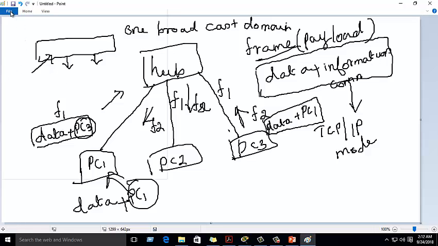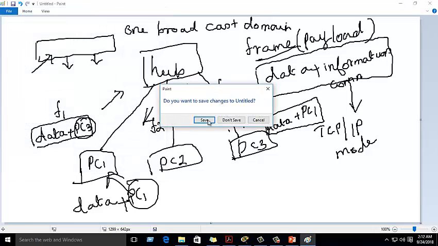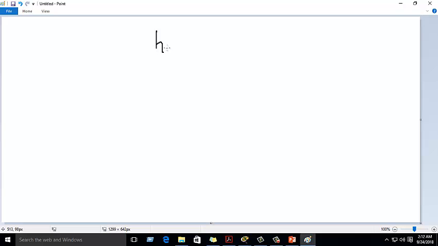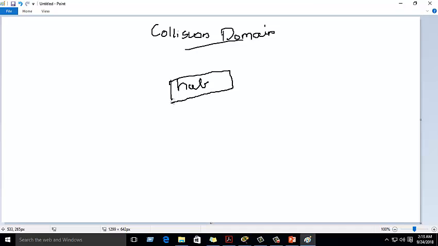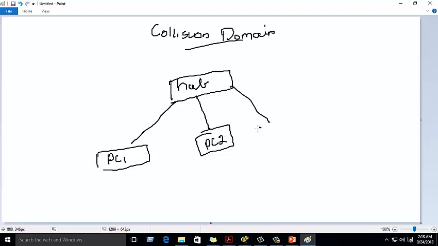Next we are going to discuss the collision domain for a hub. A hub is just a connecting device. It does not perform any extra thing for the forwarding of the frame. It just repeats the frame it has received from a particular port. Just repeating the frame means it just repeats the signal. If there is any signal from PC1, it will send that signal to PC2 and PC3.